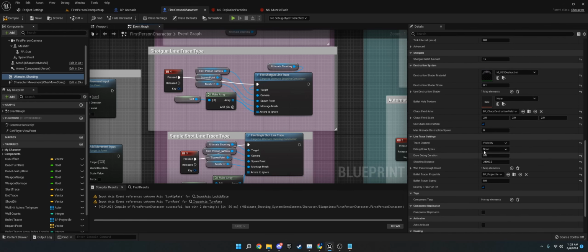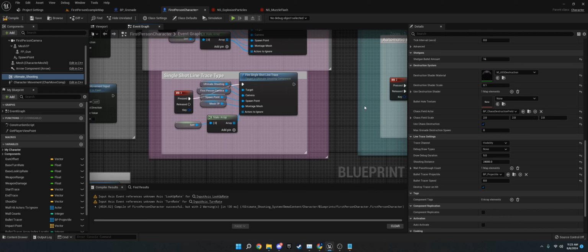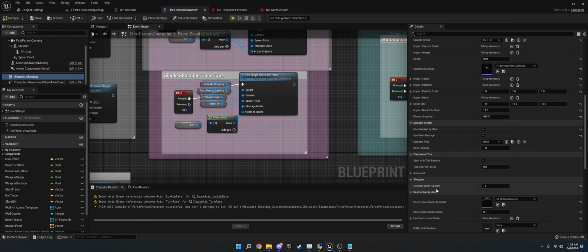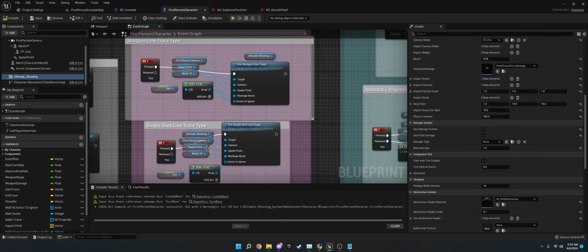Under line trace settings, if you're using line trace, you can set all the stuff you want, like with the single shot. That's pretty much it. It's basic. It works the same as the single shot and uses the same values, but you want to set the shotgun bullet amount. And then instead of single shot, use fire shotgun.